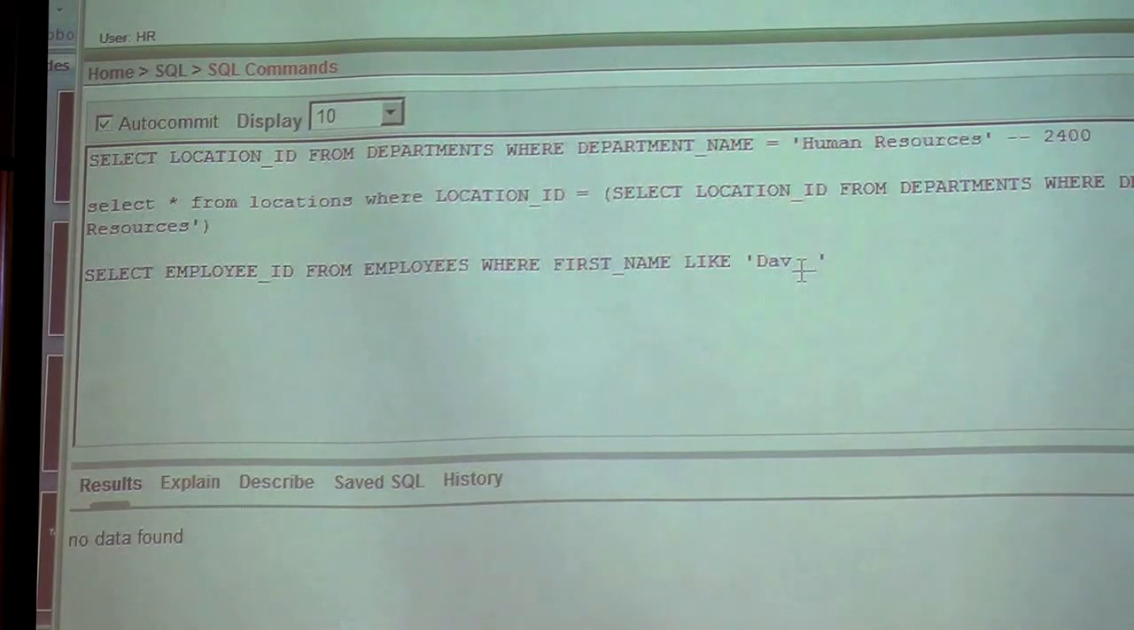Underscore stands for exactly 1 character, not 0 characters, but 1 character. The percent sign is fuzzier, I would say. It allows you to specify any number of characters.